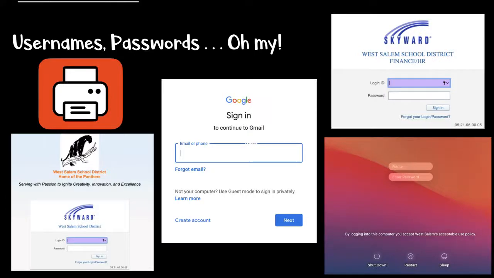With the many things we do online, the number of usernames and passwords that we have can be overwhelming. Just for example, we can have one username for Skyward Educator Access, another one to get into our Gmail or Google account, another to print, another to log into our device, and yet another to log into Skyward Employee Access.